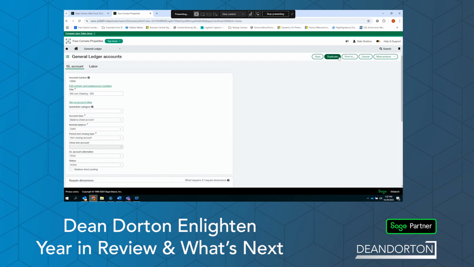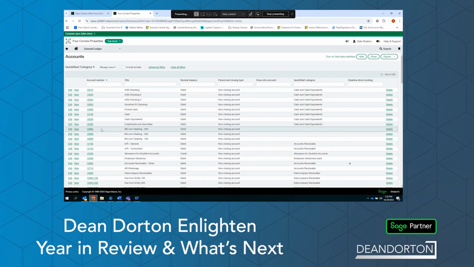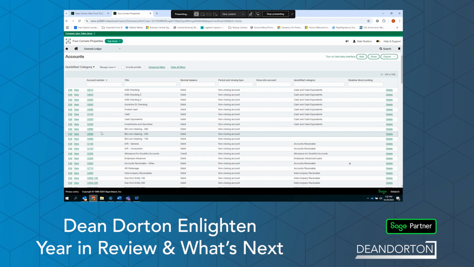When I hit save, you're now going to see in my GL list, I've got room to add additional account numbers between. The great thing about this is it's actually going to go through all history and change that account number. If this is a cash account connected to a checkbook, it's going to change the cash account on that checkbook as well. All of the modules inside of Intacct will all be fixed.